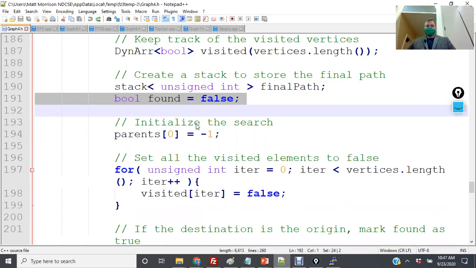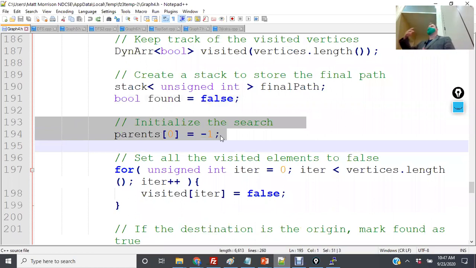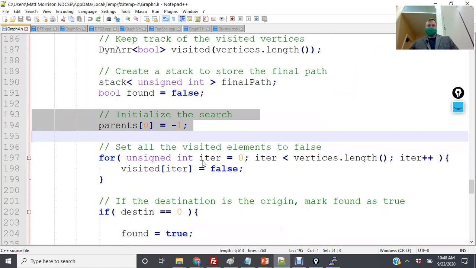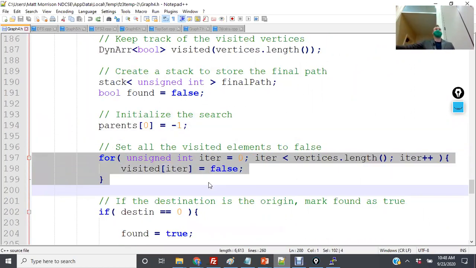I initialize the search. I say parents of 0 is equal to -1, so that if we do find it, I can use this as a way to terminate going back up, like I showed in the animation. Then here, I'm iterating through all of the vertices and setting visited equal to false.